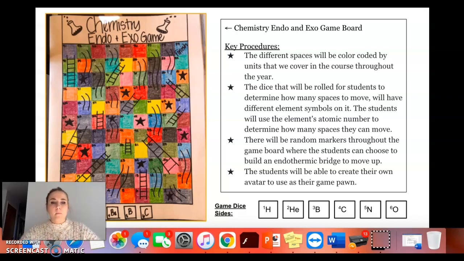There will be random markers throughout the game board, as you can see, the little stars that I'll talk about in a minute. The students will be able to create their own avatar as their game pawn because I anticipate making this actual game on a Google Slide, where instead of having a pile of actual game cards, each tile will have a link to a Google Form where they can answer the questions to move forward.